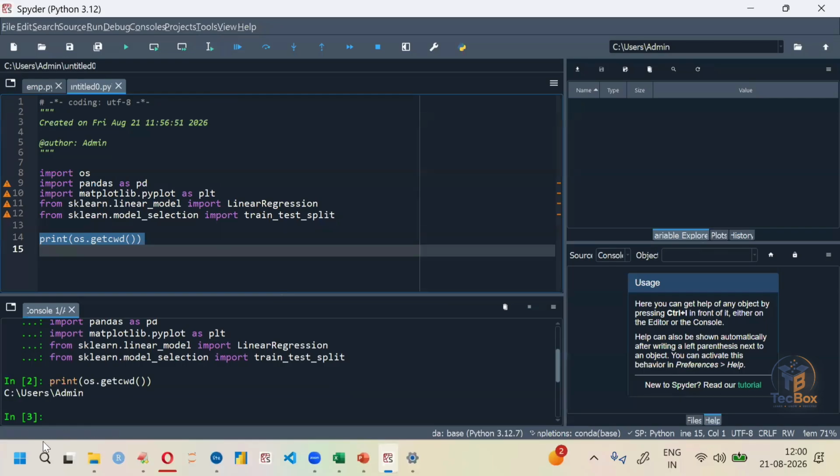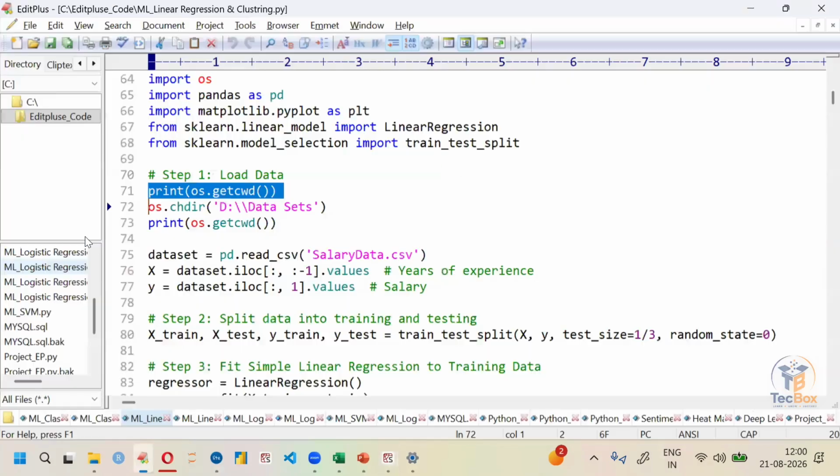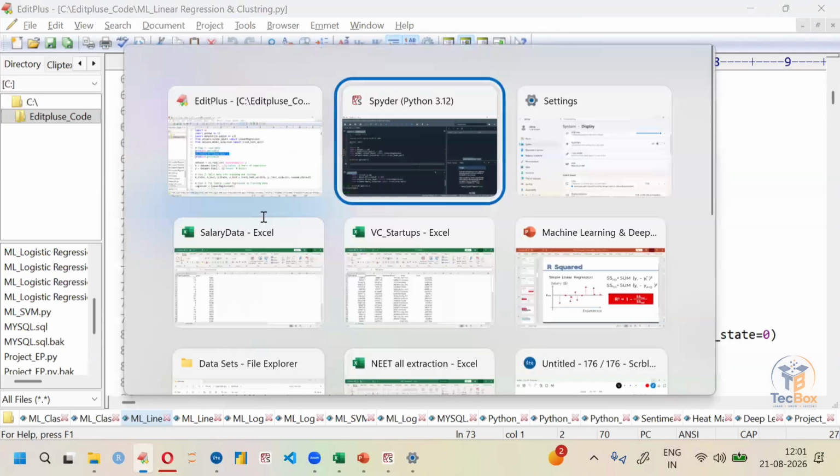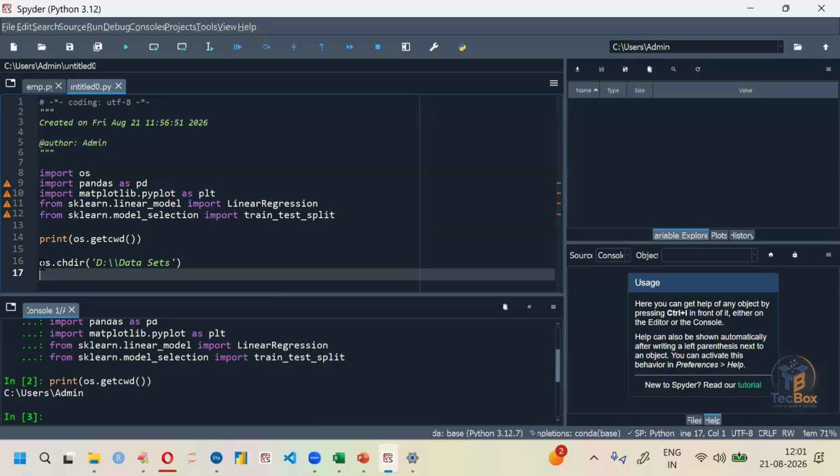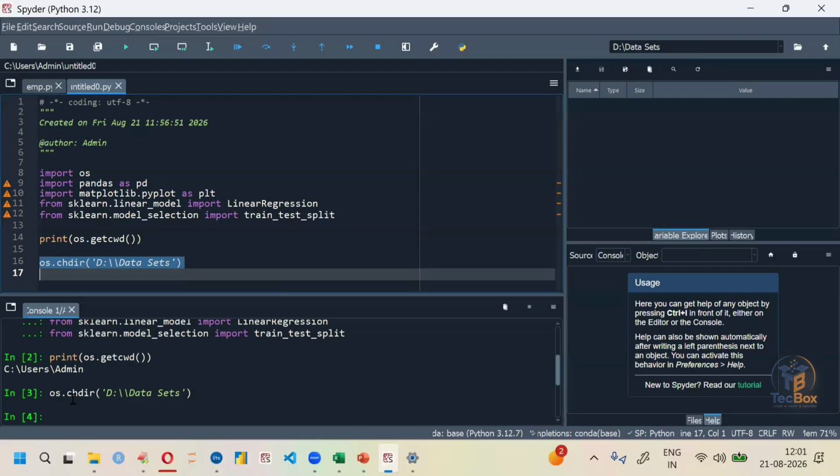So this is my current working directory, users admin. What I'm doing is changing the directory to where my data set is located. My data set is located in the D drive, datasets folder. So I'm changing that one. Now I changed that one.